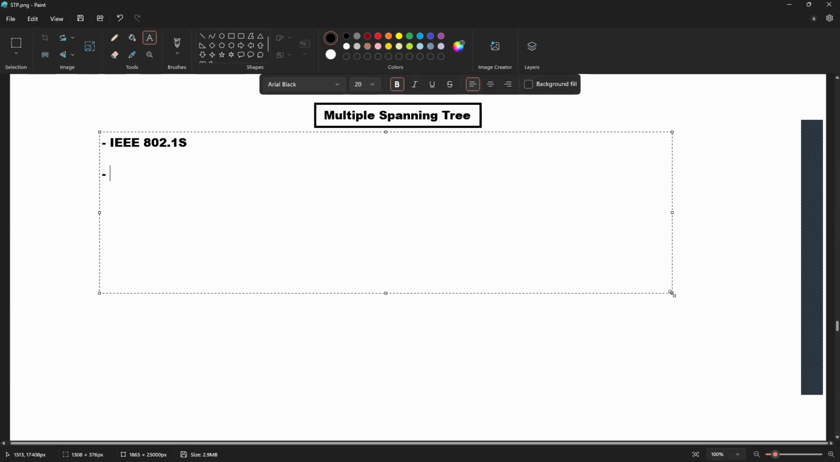Because in STP and RSTP, what was happening? Only one STP instance was there, one STP instance for all the VLANs. That means for all the VLANs, only one root bridge calculation was there. That is the problem. So with the help of MST, we are capable of using a single STP for a group of VLANs. Let's say you have 100 VLANs. For VLAN 1 to 10, you have one root bridge. For VLAN 11 to 20, you have a second root bridge.